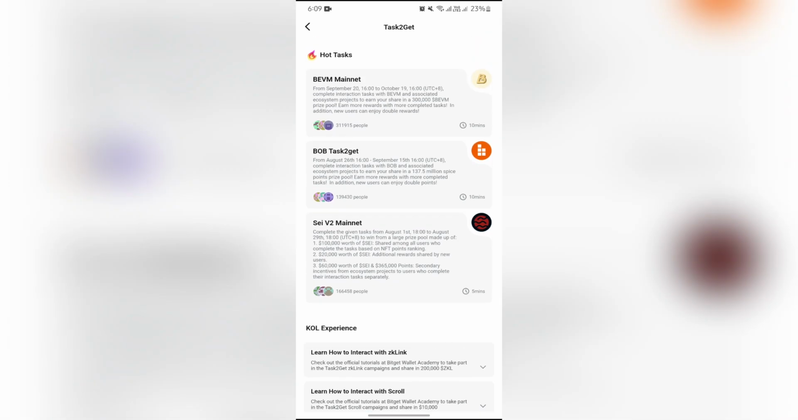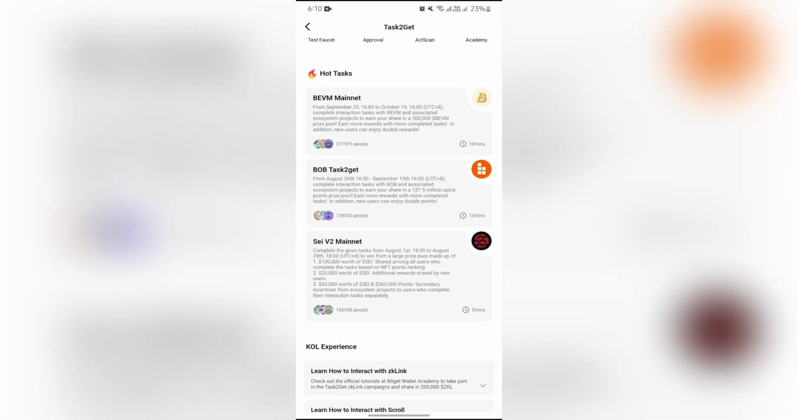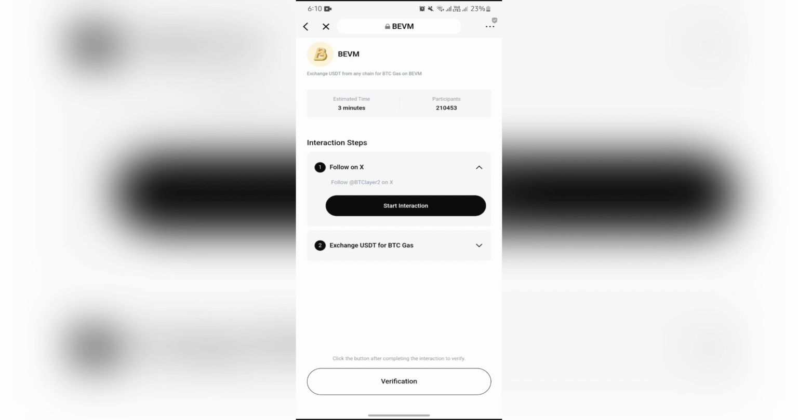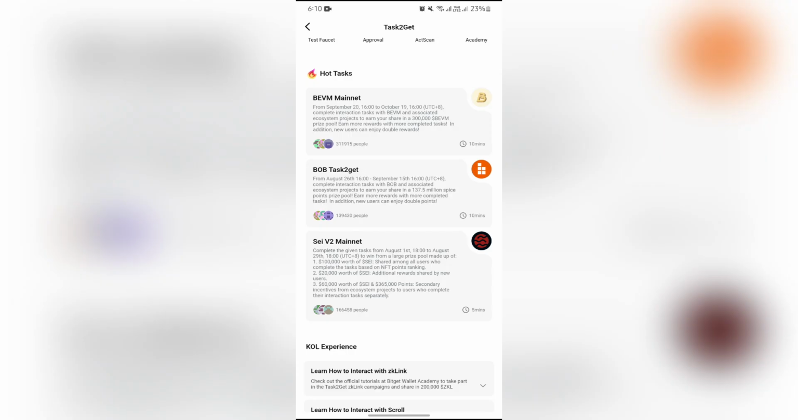As you can see here, there is this task of BEVM mainnet. Just simply tap into that, and then you will get this task as Exchange USDT from any chain for BTC, GAS or BEVM. Just simply complete that task. In order to do that, tap Interact Now, and you'll be redirected to a new page. Now you can start the task, and when you complete it you will get some points and you can get benefits from them.